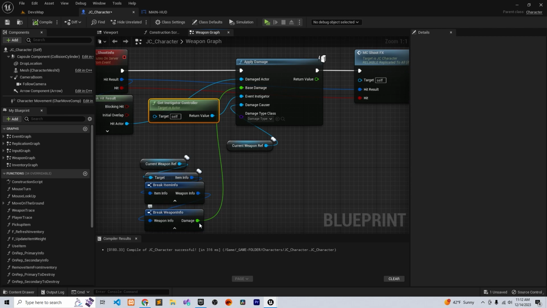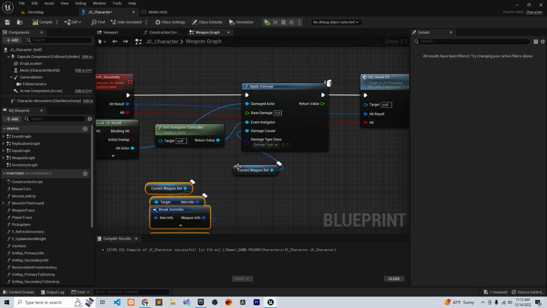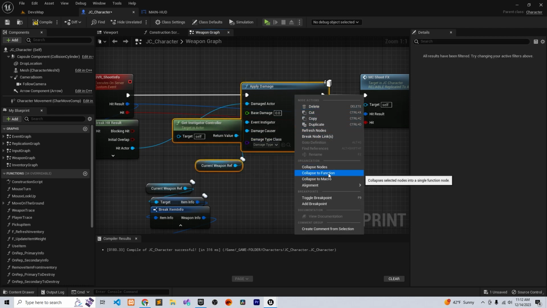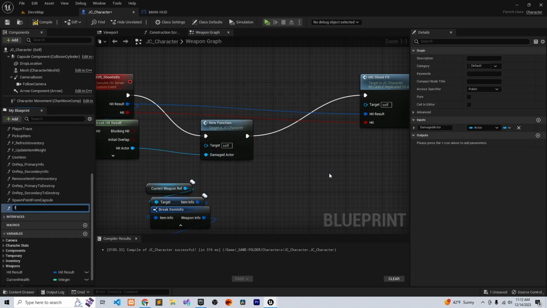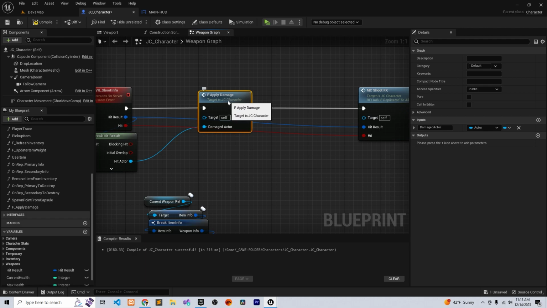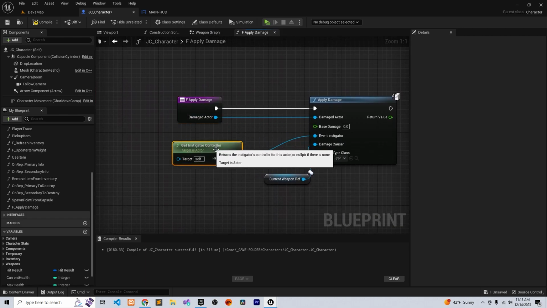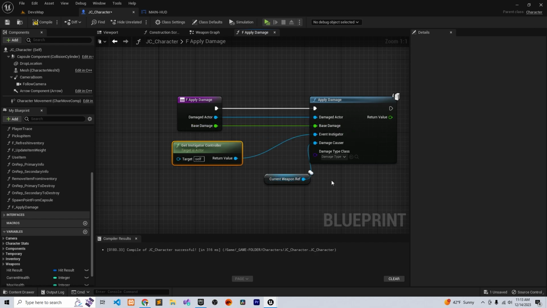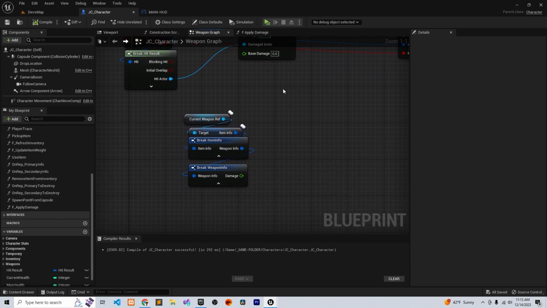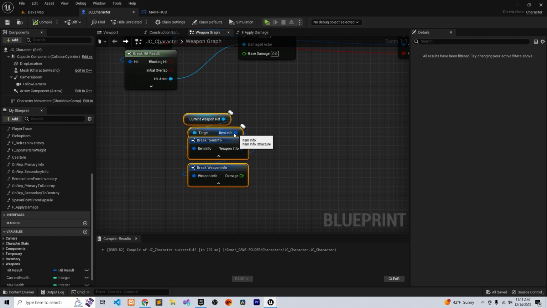damage into a function. So let's just remove the player this for now and grab the current weapon and all of this and collapse it to a function, and we're gonna call it F apply damage. The reason why I put F is because we don't want it to collide with Unreal's pre-built function. So, and we're gonna pass the base damage here, and compile and save to make our code a little cleaner.